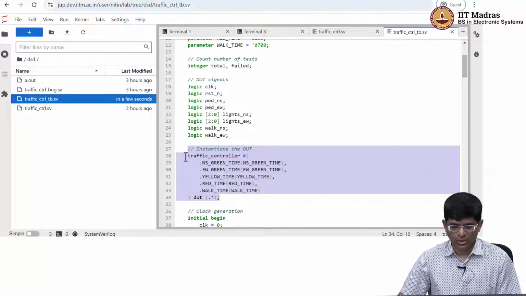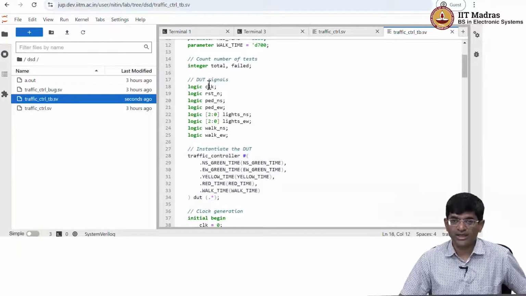Okay, what I am doing is I am defining all the parameters out here, right, but I am also being a little bit lazy and just using this DUT.star in order to do the named instantiation, right. So I am actually saying, hey, whatever is defined as clock over here is connected to the clock of my DUT, whatever is defined as reset underscore n over here is connected to the reset n of my DUT, and so on. This is usually fine.